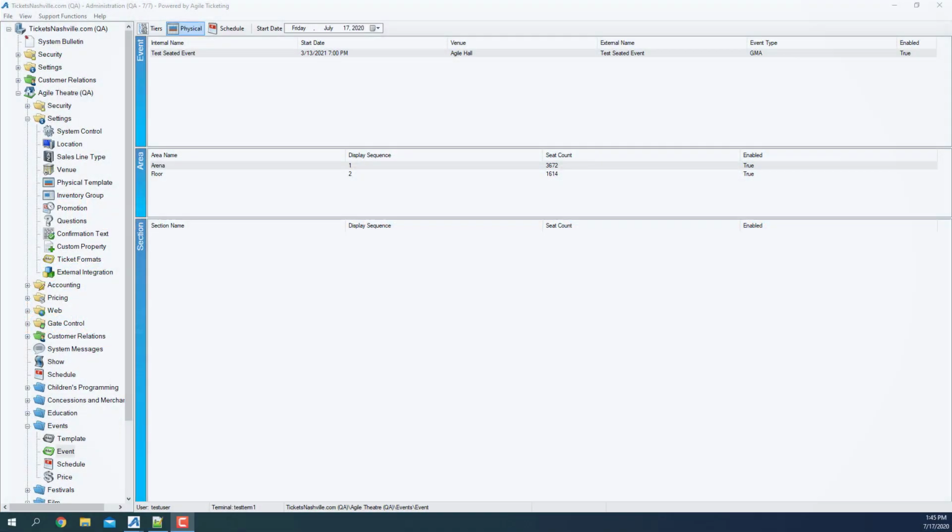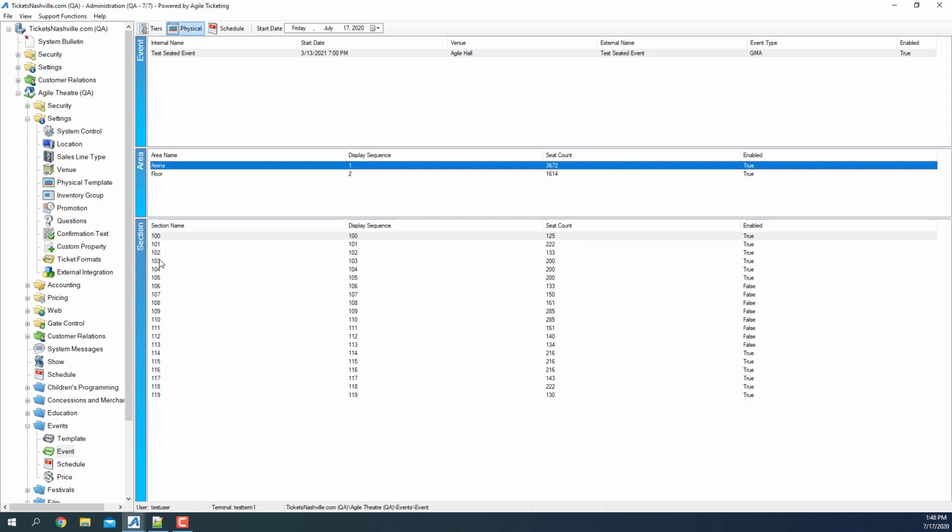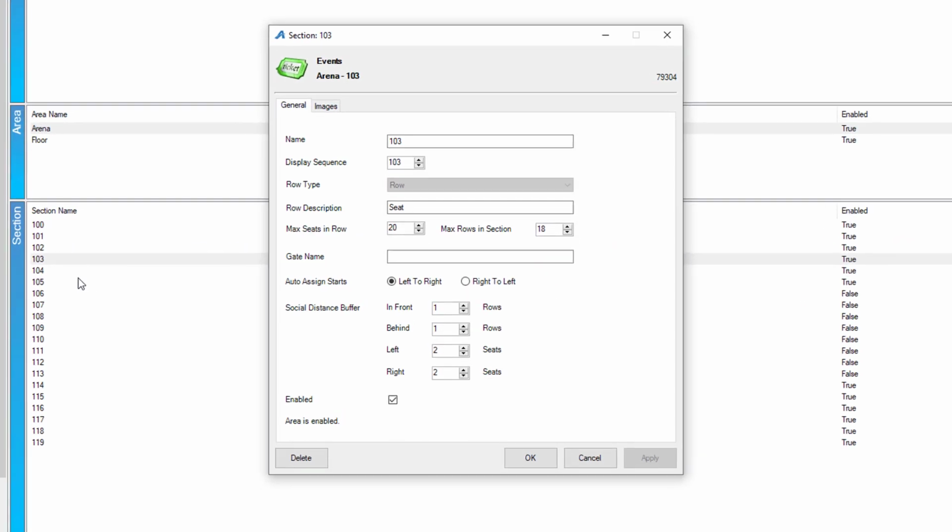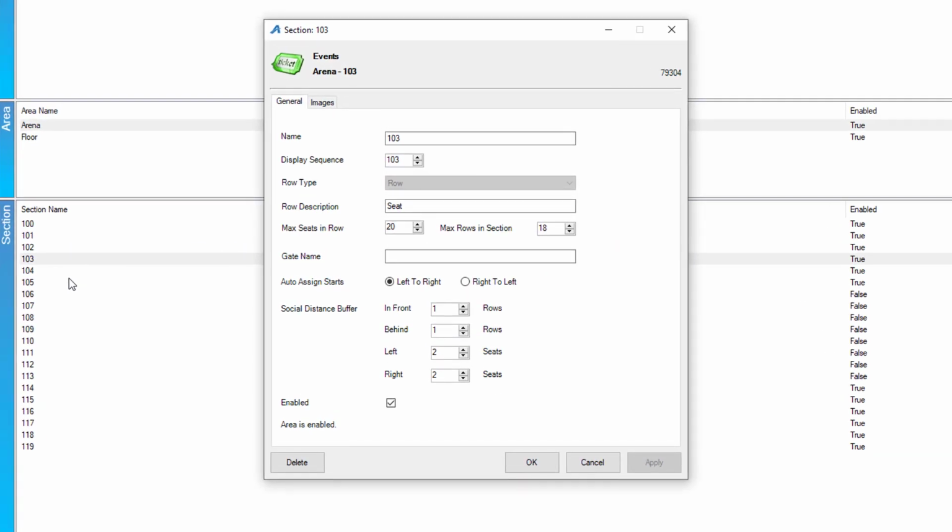Let's take a look. There are a few settings we need to look at to make sure we have the proper distancing set up to meet requirements. First, we will look at our sections and determine what needs to be set for the spacing in front, behind, to the left, and to the right of the selection. Looking at section 103, we have already defined that we want to look one row in front, one row behind, and 2 seats to the left and right.